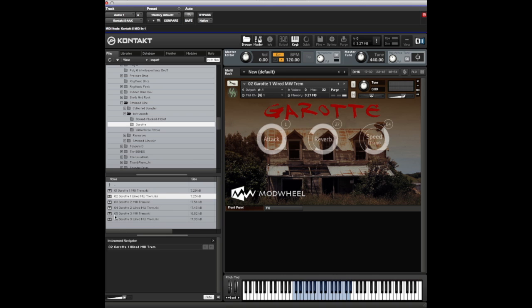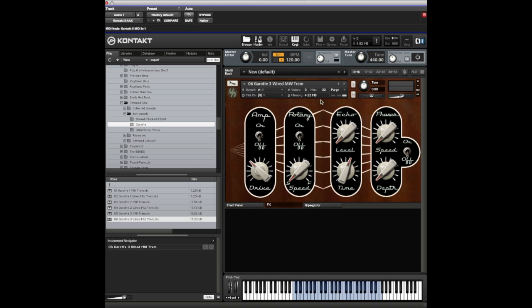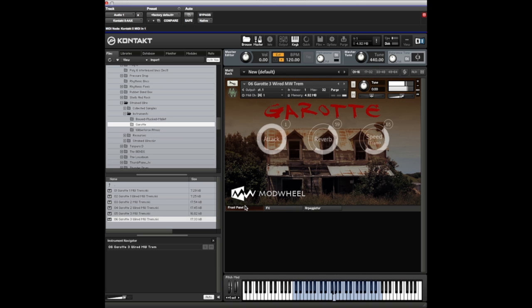Then we get on to the third one, Garrote 3 Wired, where instead of using the effects that come within Kontakt, we've actually done a whole bunch of affecting ourselves, which leaves this open to do what you want with. But you probably won't need to do anything. There's a heap here. Wow.